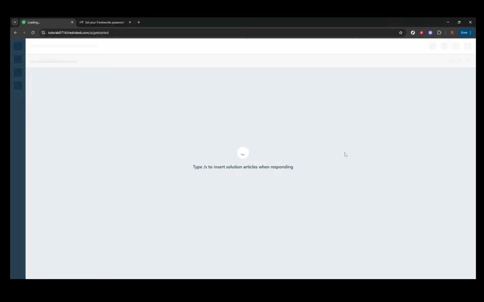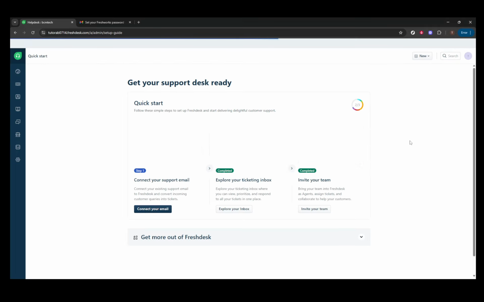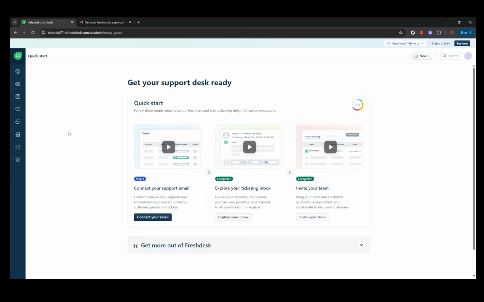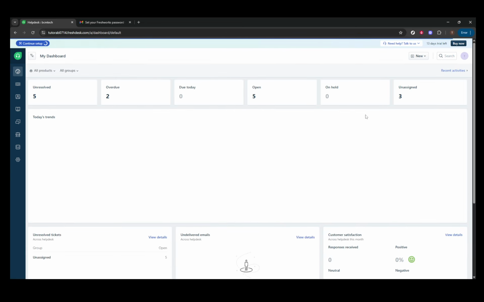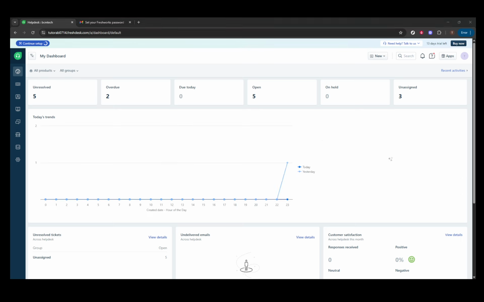By understanding these processes, both admins and agents can ensure smooth operation within Freshdesk, maintaining security while effectively managing access. This approach not only enhances user experience, but also fortifies security protocols. Remember, proper password management is a cornerstone of maintaining a secure and efficient work environment in any helpdesk system.